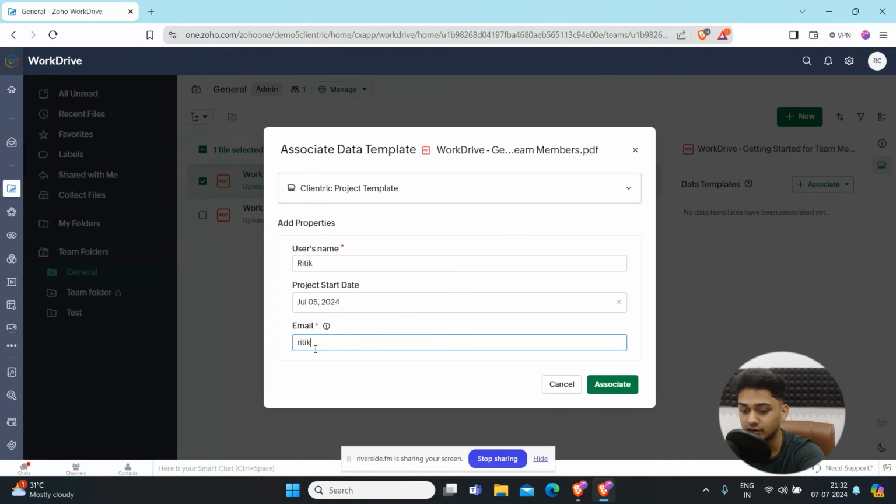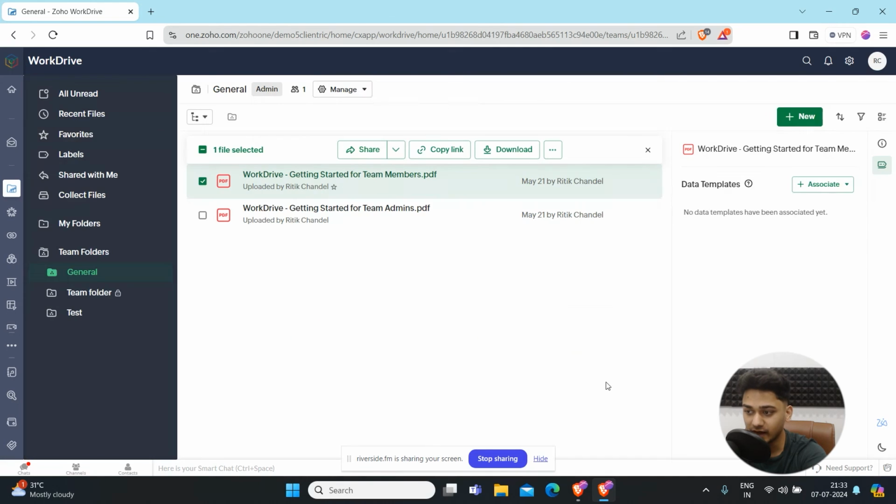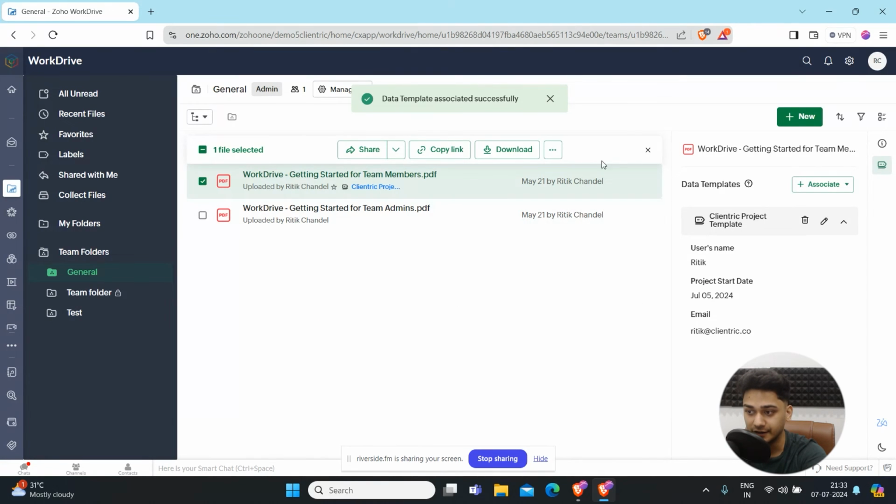Ritik@client.co. This is the email. Once I've added all this information, I will simply associate it. And here, as you can see, this document has been associated with this project template, with these details. On the basis of these things, you will be able to filter it out and organize your data much better, and you can search with this information. So that's how easily you can create a data template and associate it with your documents.